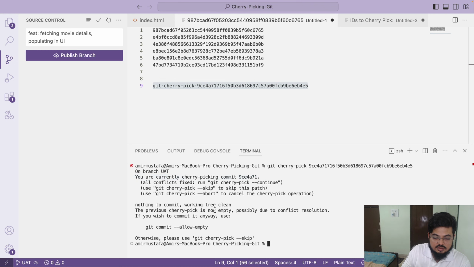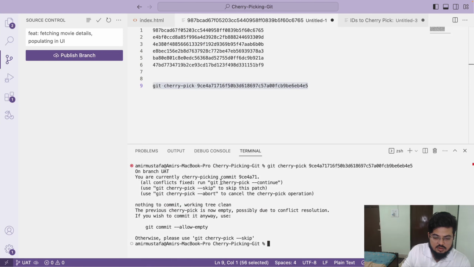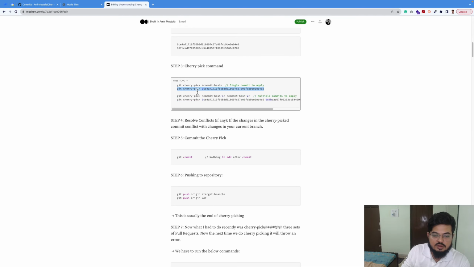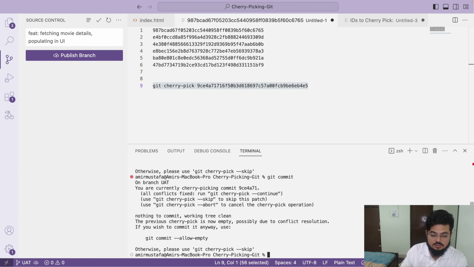9CA. Right, let me see. I'm getting the message, right? You're cherry picking this one. So what is the next step? You just follow this document. After cherry picking, we just write git commit.